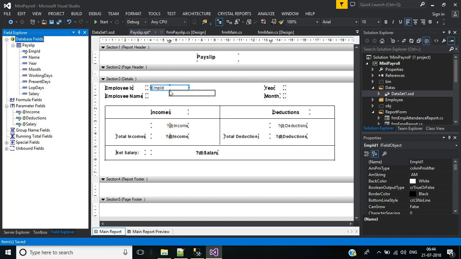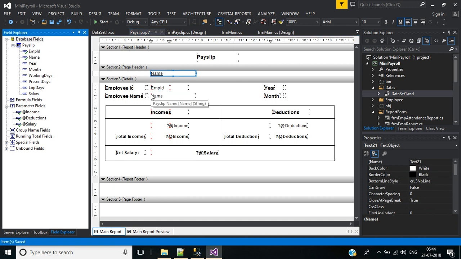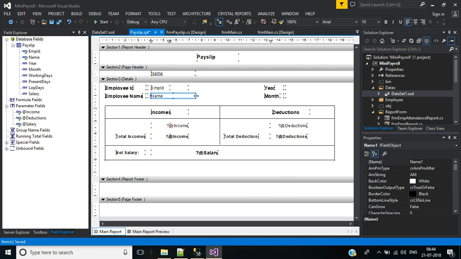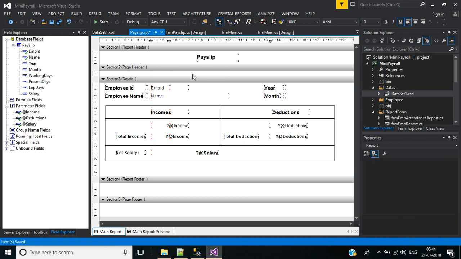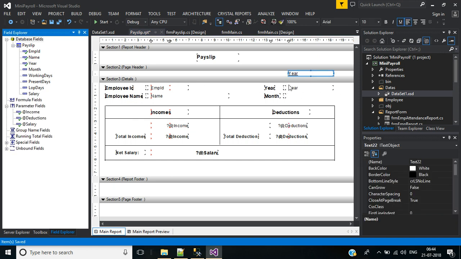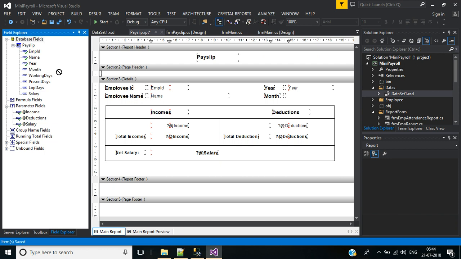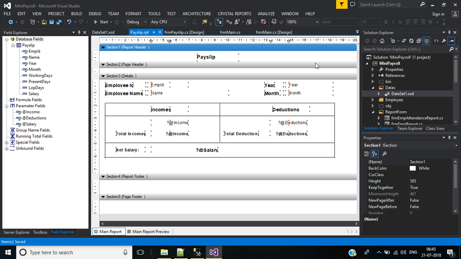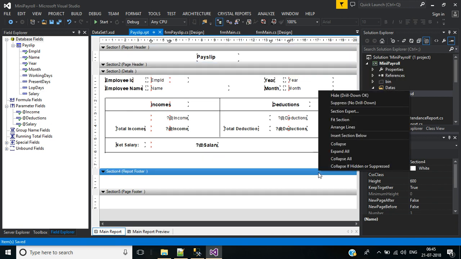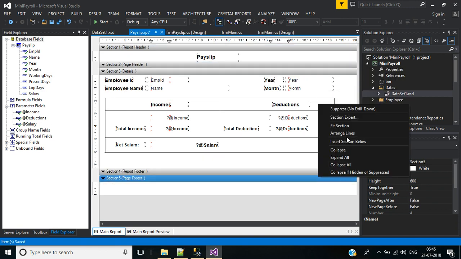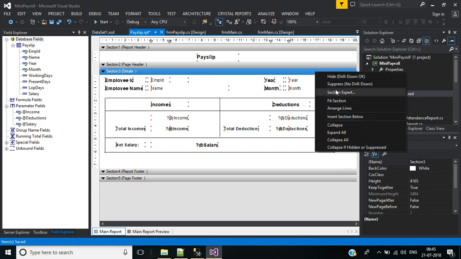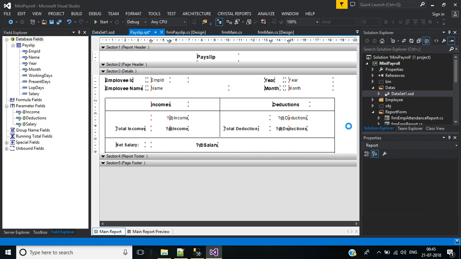Then drag this name. Then year. Finally, we need to add month. Okay, now save this. Here fit section. Right click fit section. Okay, save this.